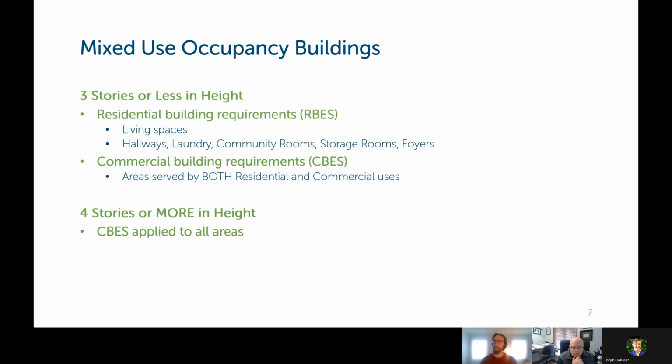If you have a mixed use occupancy building that is 3 stories in height or less, then any residential areas like living spaces, hallways, and laundry rooms would need to follow the residential building code requirements, and areas that are serving either commercial or both commercial and residential would need to follow the commercial energy requirements. And for any building that is 4 stories or more in height, all of the commercial energy code requirements would apply.